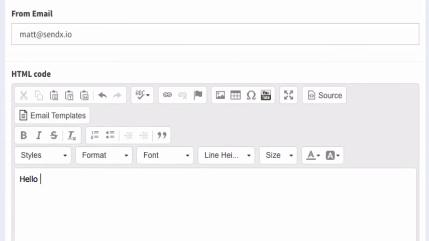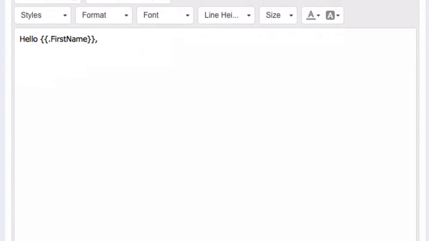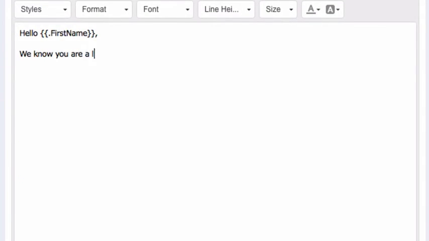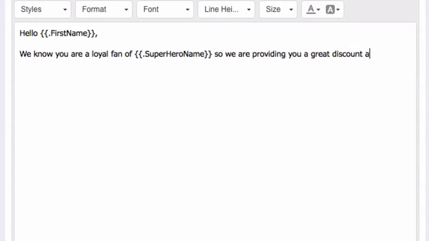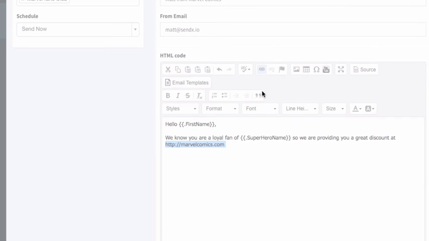Awesome. Now let's have a really good email body for it. We know you are a loyal fan of superhero name. So here, superhero name is a custom field which we had earlier created. So for users whose superhero is Superman, this will get replaced by Superman, and for users whose superhero is Batman, it will get replaced by Batman. So let's name it as marvelcomics.com.